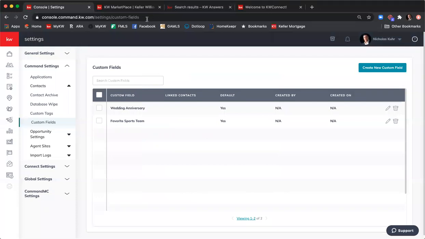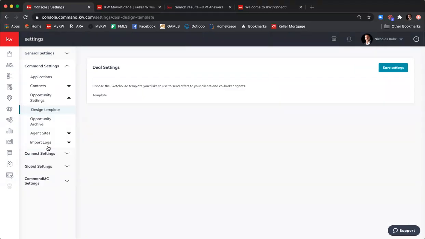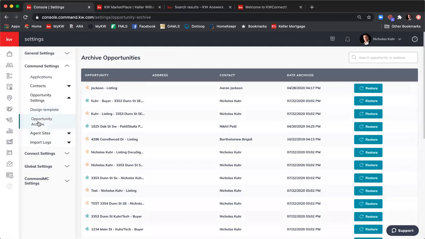Moving on to the next item is opportunity settings. So we have our design template. This is still a work in progress, so we'll leave it as is. The next is opportunity archive. As you go through the sales funnel and you have a closing, you can archive that. Or let's say you have a lost opportunity, it's archived.